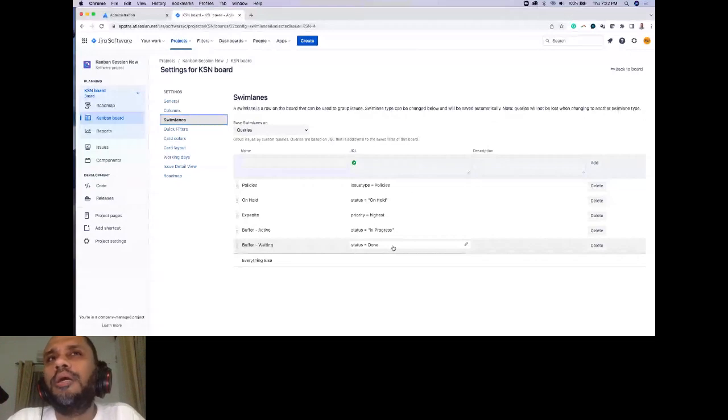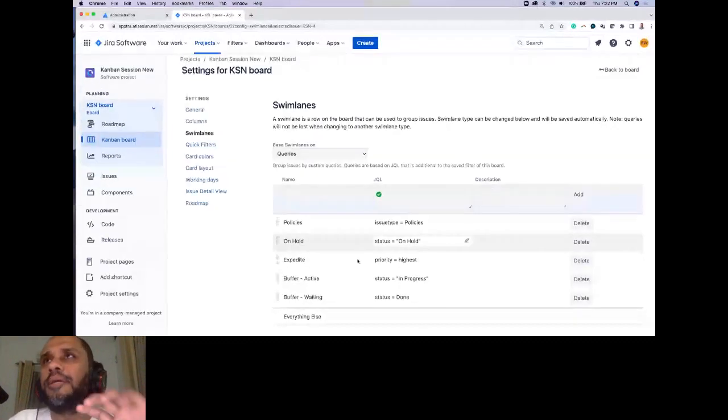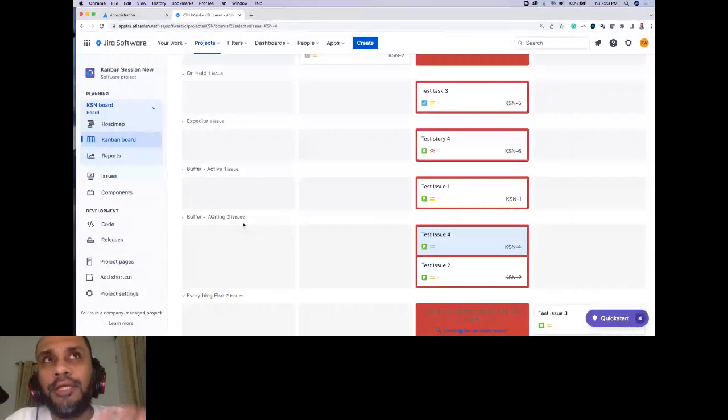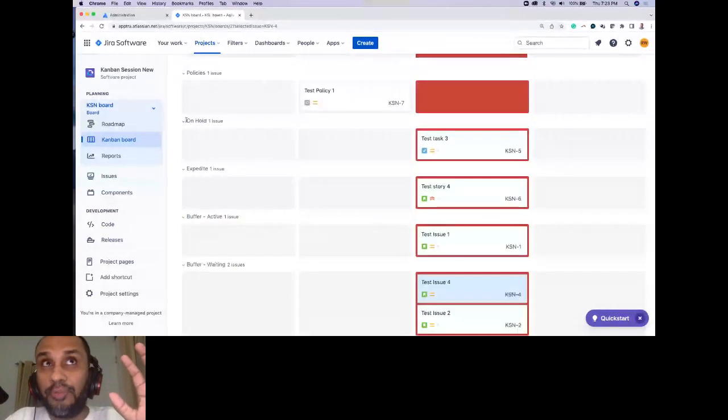Okay. So I hope you all got this. Basically, what I've done is I've added swim lanes, and I've added some queries in the backend just to make this visible. And when I go to my Jira board, right? Basically, what has happened is I've now got 2 swim lanes, right? Buffer active and buffer waiting. Don't look at these for the moment. On hold and expedite. I'll talk about them as we move forward, right?